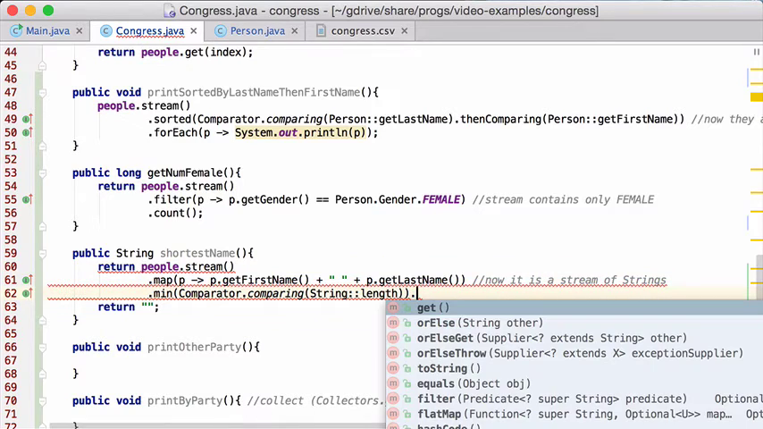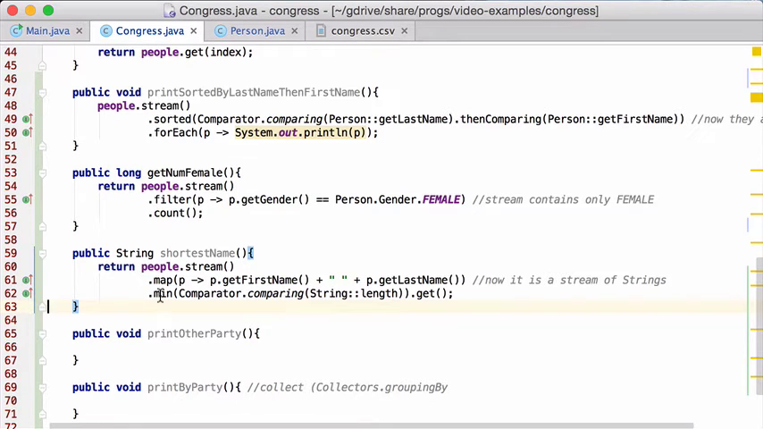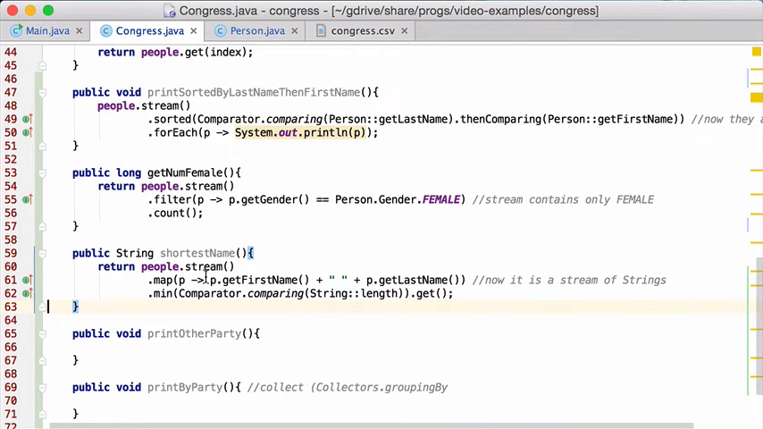And the last thing I gotta do is get, right? Because remember, this min here is going to return an Optional, which, in order to get the value from an Optional, you have to do the get. So that's the shortest name.